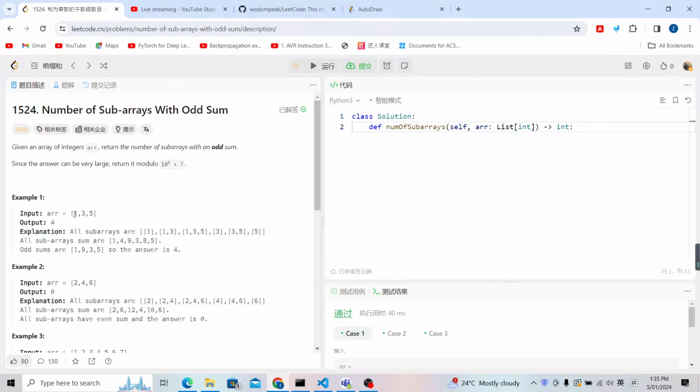The subarray is always a continuous array. For example, 1, 3, 1 3, 5 are subarrays. We want to find the odd sum. Inside there are 6 subarrays, and the odd sums are 1, 9, 3, and 5. So we're gonna return an answer of 4. But how should we solve such a problem?